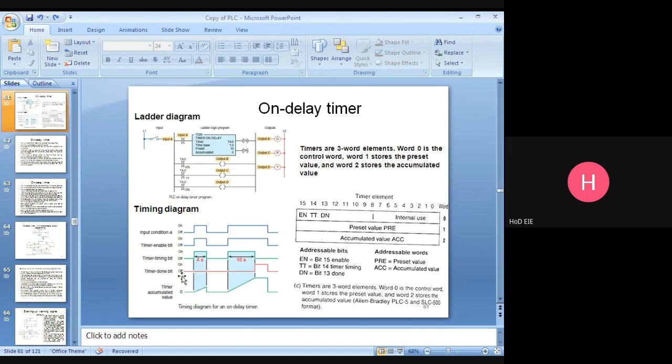The done bit won't be energized. The done bit will be energized when the accumulated value equals the preset value. Here the preset value is 10 seconds. Here at 4 seconds itself it's closing, so still it is 0. So the accumulated value is incrementing up to 4 seconds: 1 second, 2 second, 3 second, up to 4 second. Then again it will be 0. Got it? Got it, sir.